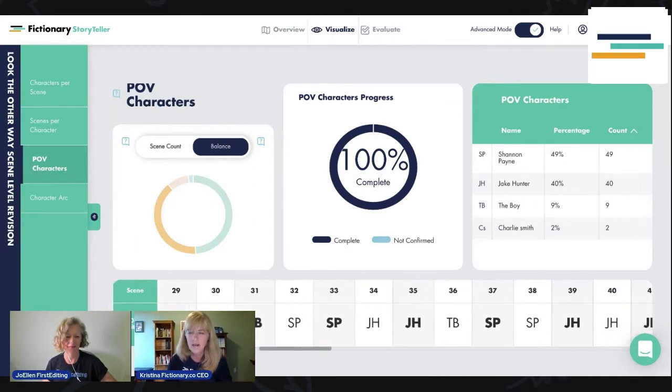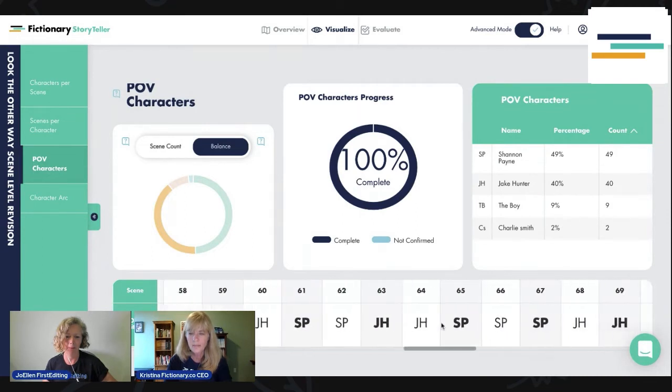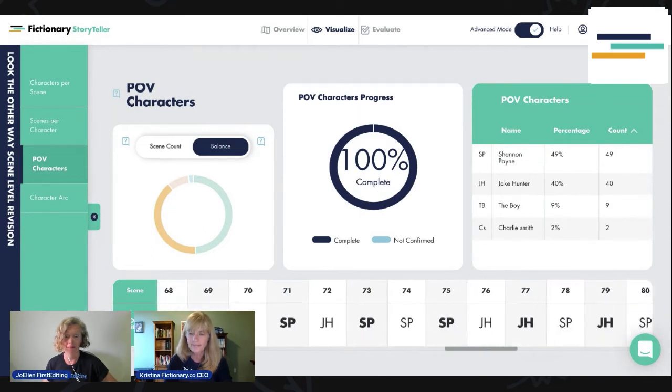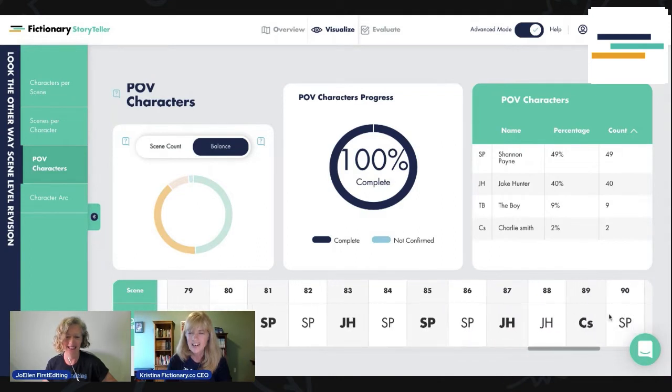And then if I look way over here, Charlie comes in at the end. Somewhere near the end. I'll find him. There he is. So Charlie comes in at the end. So I would go back and read scene 89 and go, why in the world is that from his point of view? And get rid of it. Because I want a book that's written from Shannon's, Jake's, the boys, Shannon, Jake's, the boys. And that's how I want my structure to be for this story. And I didn't quite get there.